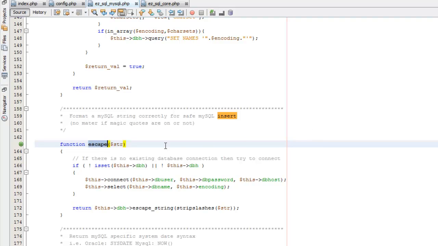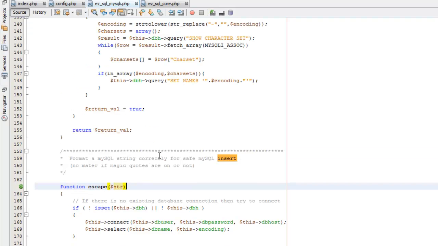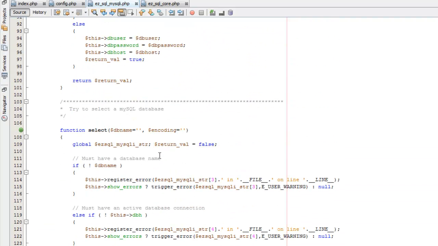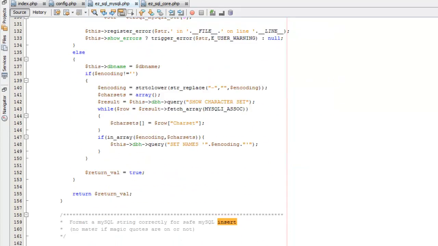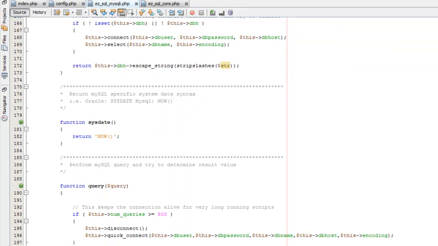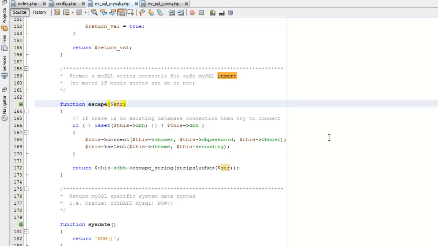All right, so those are kind of the main two in here. Again, it makes it very simple to do the things that you need to do with your database.